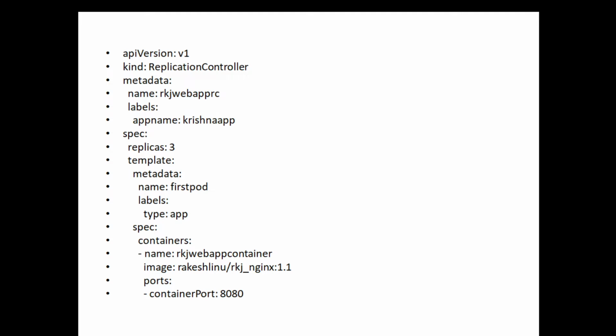If we run kubectl get rc, then RKJ-app-RC, it will show the replication controller details. Okay. Then in specification you can see, in labels we have mentioned app name equal to Krishna, and in the spec we have mentioned replicas equal to 3. So this helps the replication controller to understand that it needs to maintain 3 replicas of a pod at any point of time in the pod life cycle.